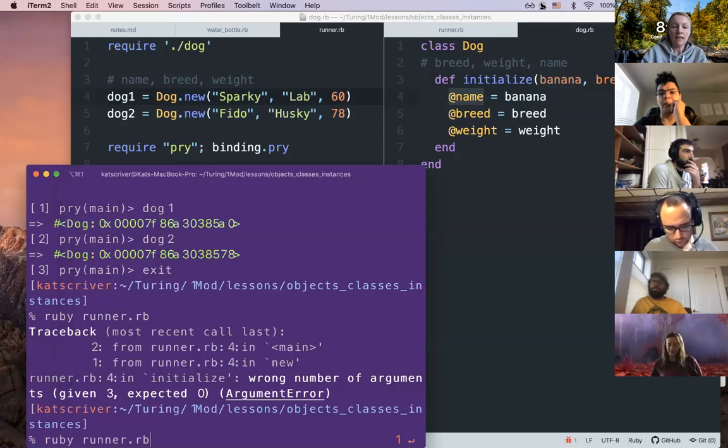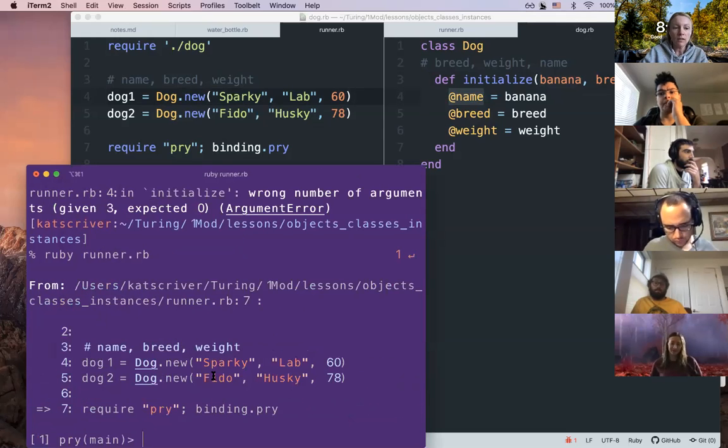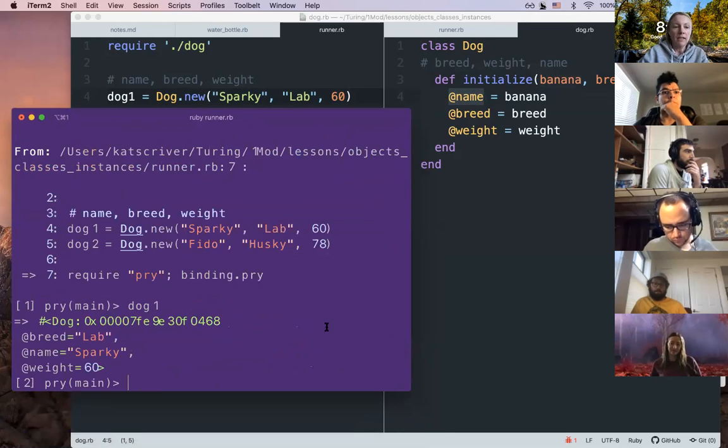Okay, and we can see that in action real quick. So I ran this, I hit my pry again. Now if I look at dog 1, I can see I do have that same dog object, but now the dog has some attributes. It has a breed, has a name, and it's got a weight. Vanessa, question?